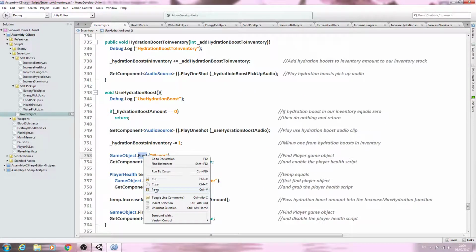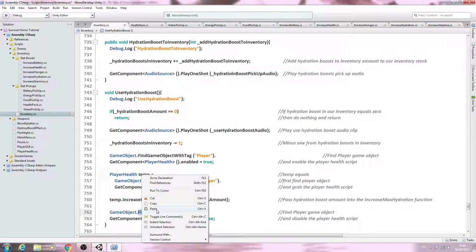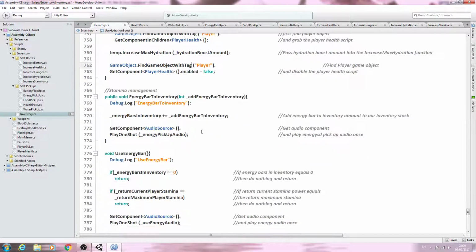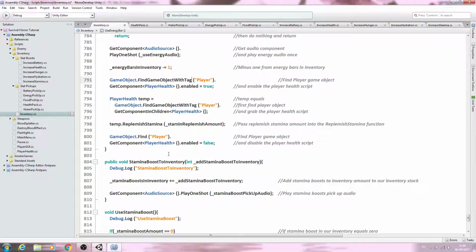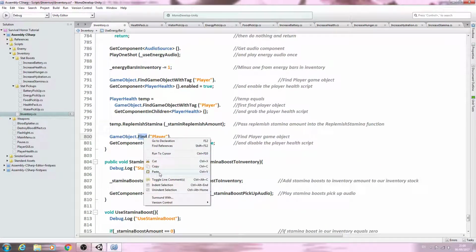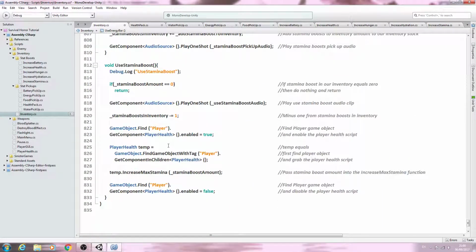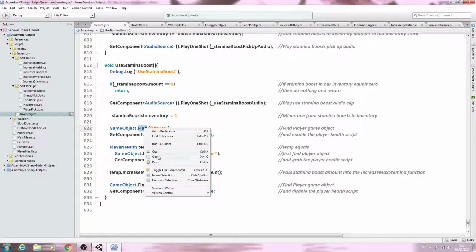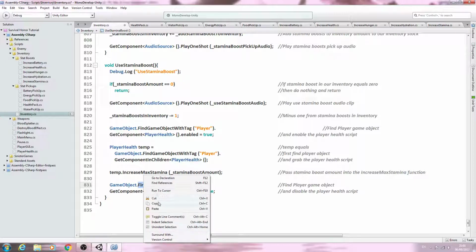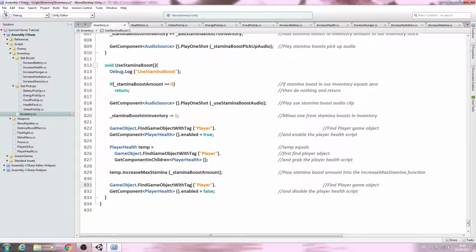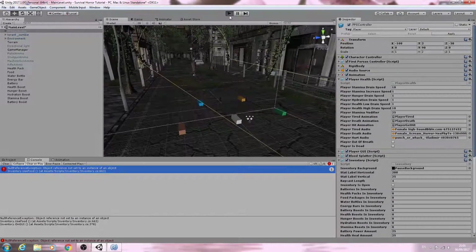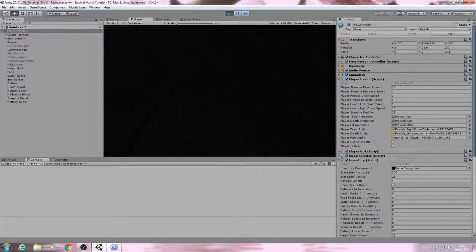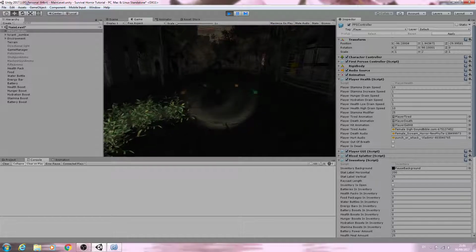And to be honest, I should have used this to begin with, find game object with tag. I don't know why I just used find this time, but I guess we can all overlook or forget something at some point. So let's just save that off. I think I've got them all. I will check again after the video is complete, just to make sure there's none I've missed.